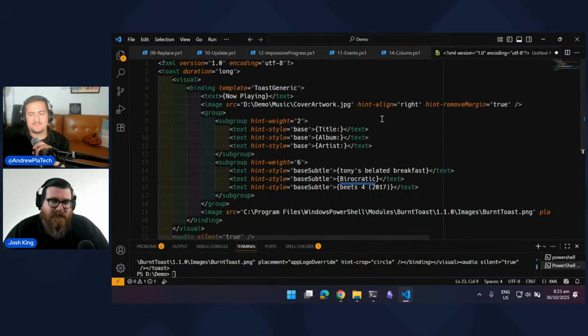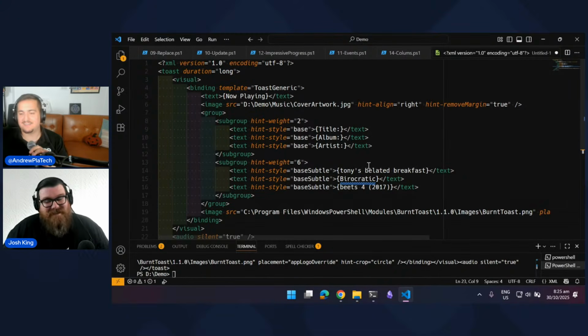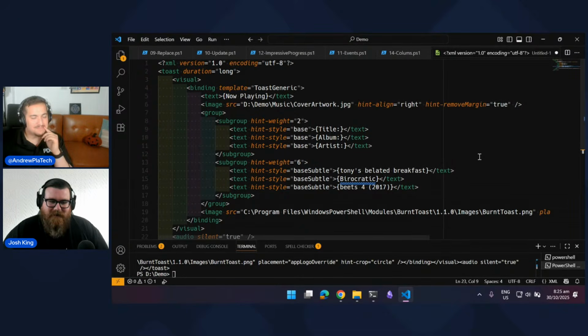So yeah, that in a little bit under an hour and a half is a whirlwind tour of BurntToast. There's so much more that we can go into. Yeah, because basically what we could do is sit here and go, could you do this? And then we could go and find out. But literally, you could do anything that you could think of.